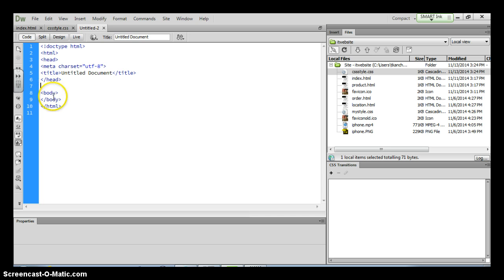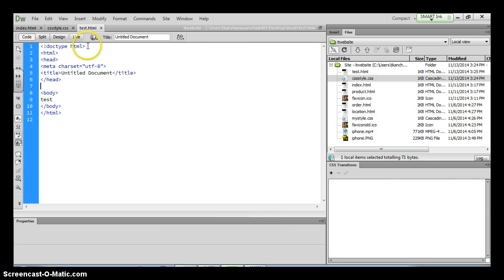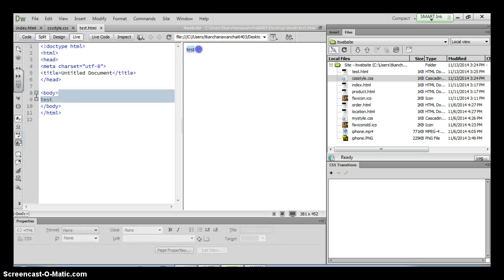So this is the body that we're going to control. I'm going to type some text, test. Now I'm going to save this as test.html, and let's look at the page. It's going to show the text, which is aligned to the left.